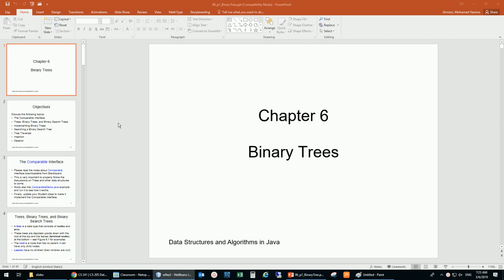We're going to be doing a lot of different types of trees. Now we're going to be focused on one type of tree, which is these binary trees.